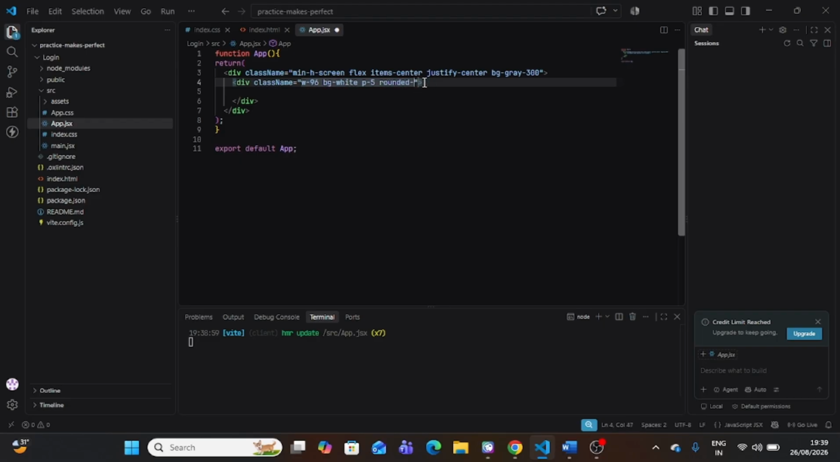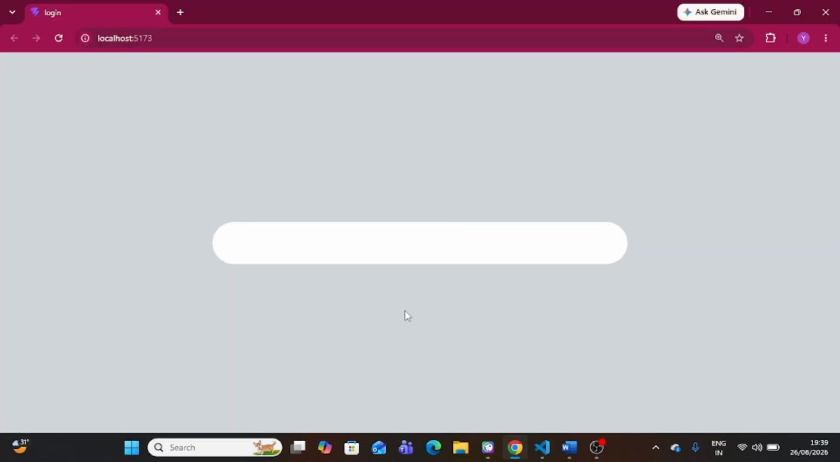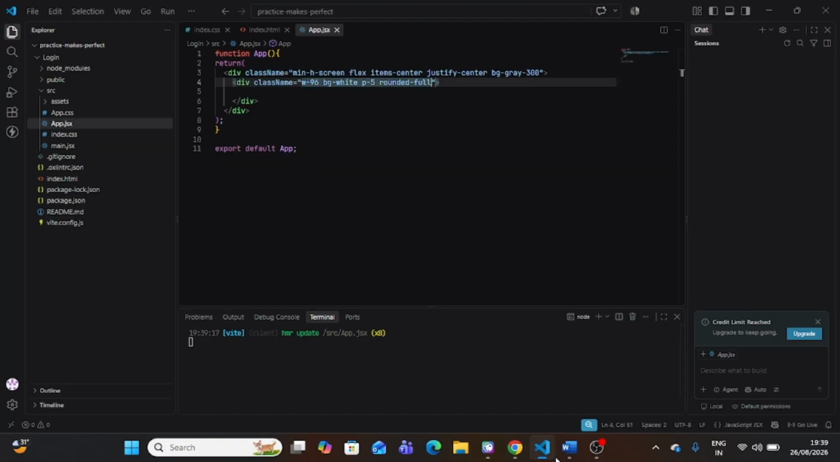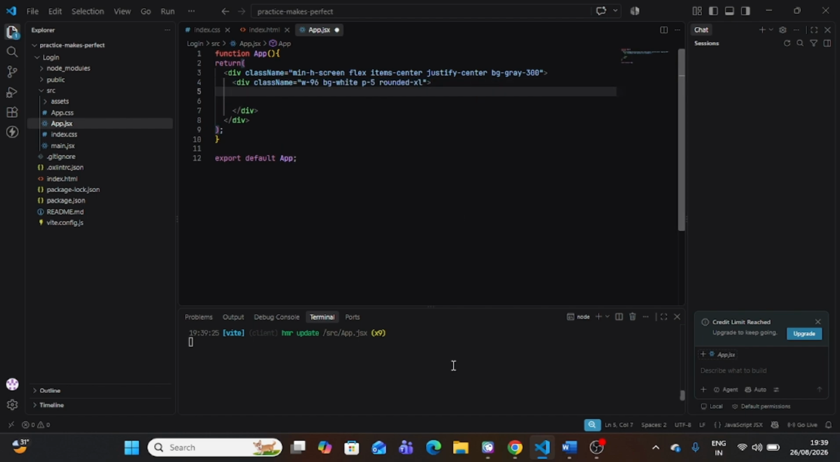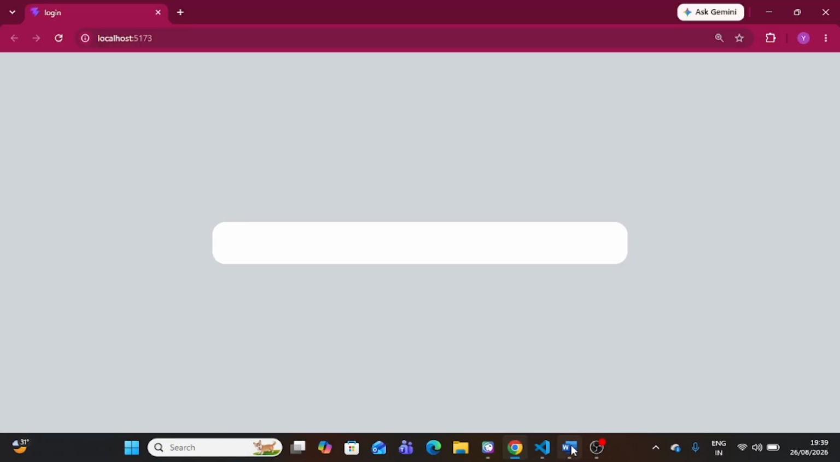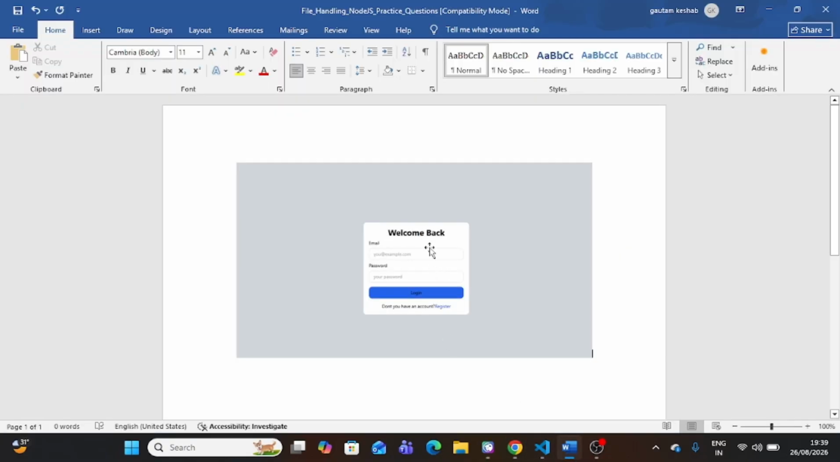Now you can use various things like rounded-full also. And as you do rounded-full, you can see something like this, it is more rounded, but we want to use rounded-xl here. So now as I have used this, what I want to do is, I have just created up to this, now I want a welcome back here.